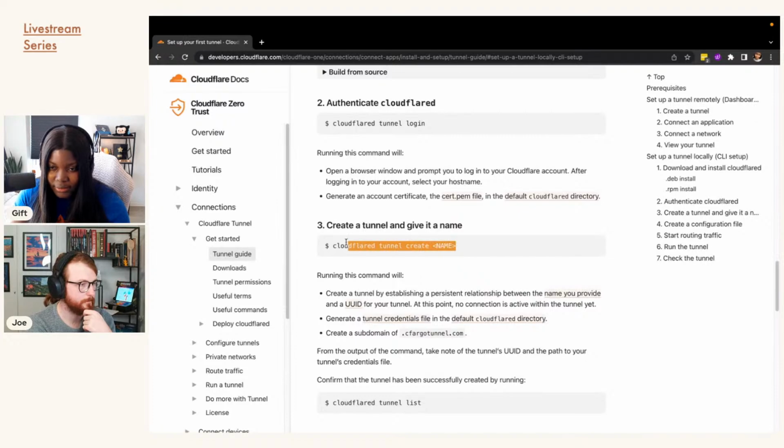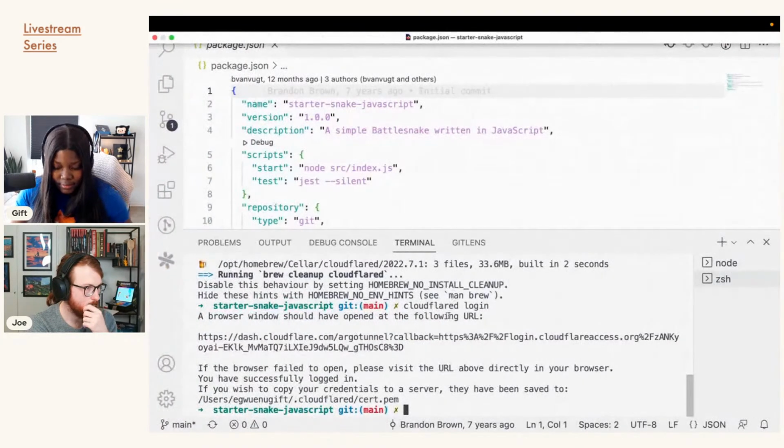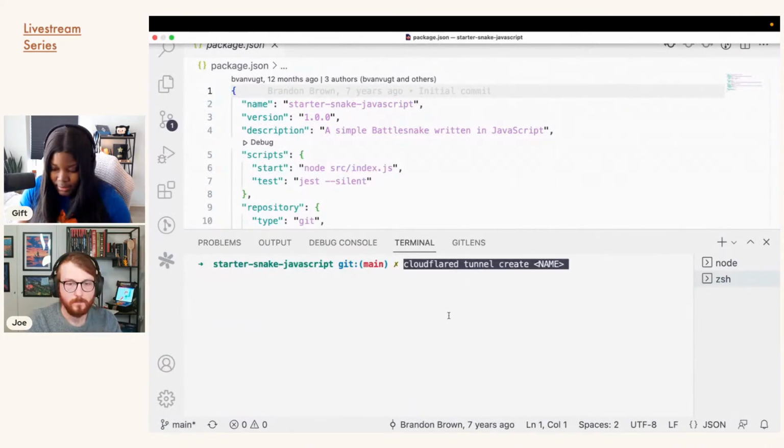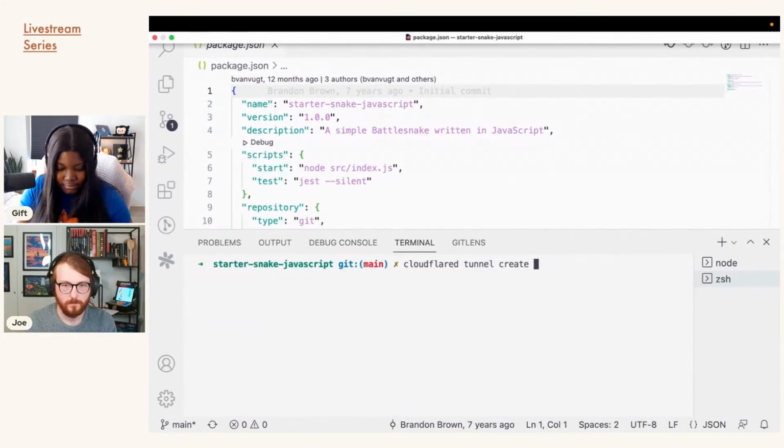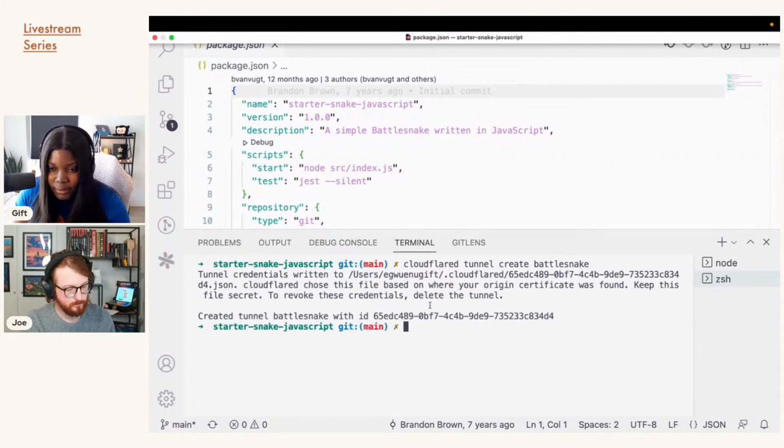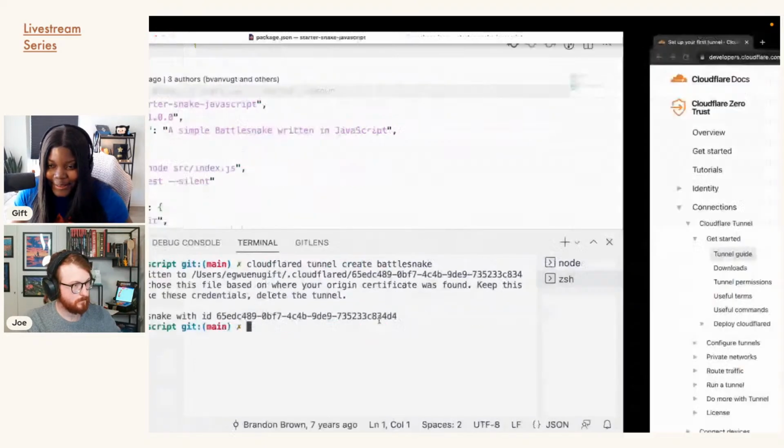You give it a name. Let's call it Battlesnake. Created my tunnel. Okay, what next then?